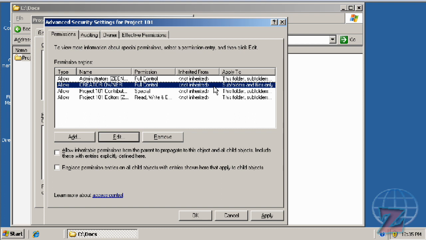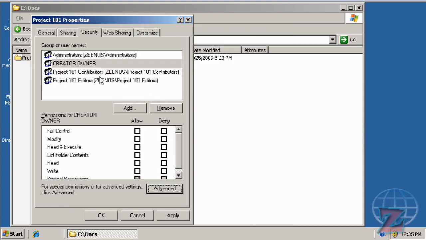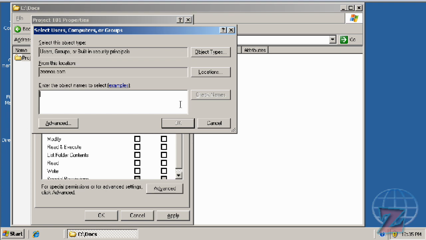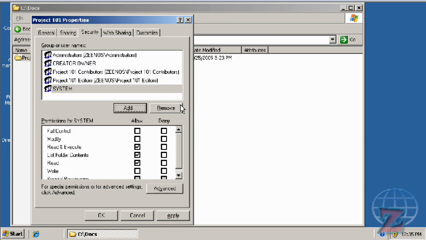Next group we have is the System. I'm not sure if this is automatically in it, but I did delete it, so I guess we have to add it. Go ahead and add them, add System, and System has full control. And that should give us the results we want.